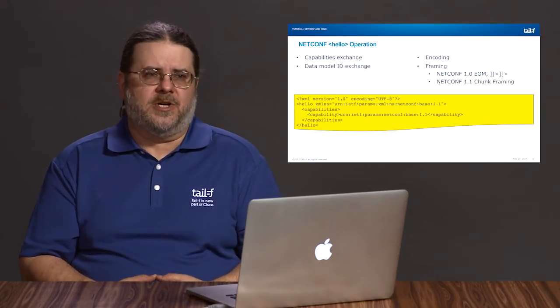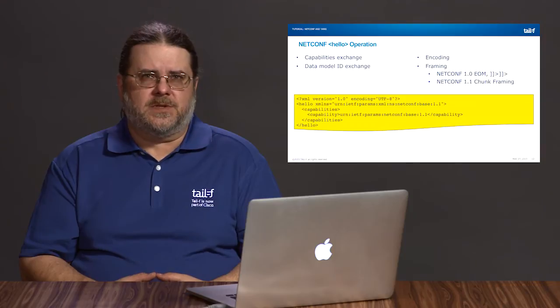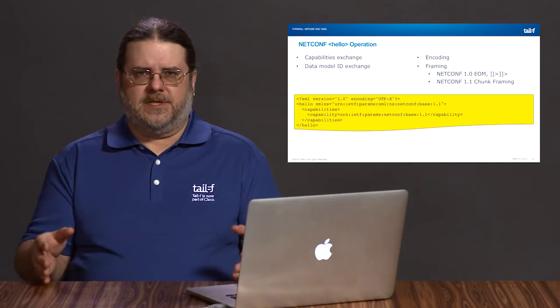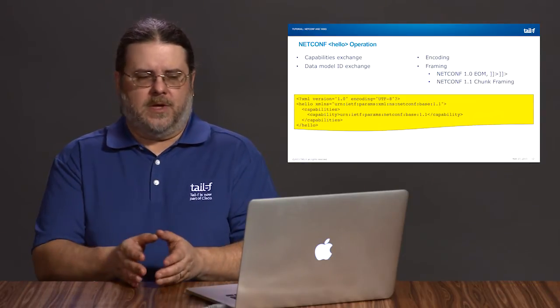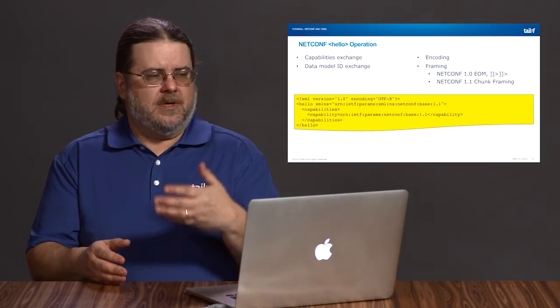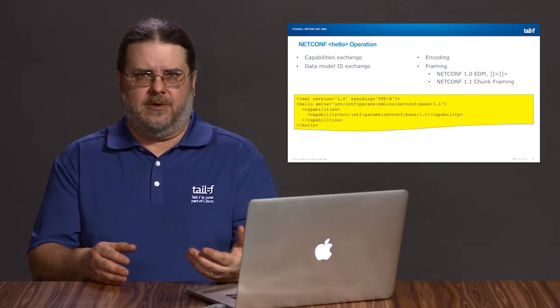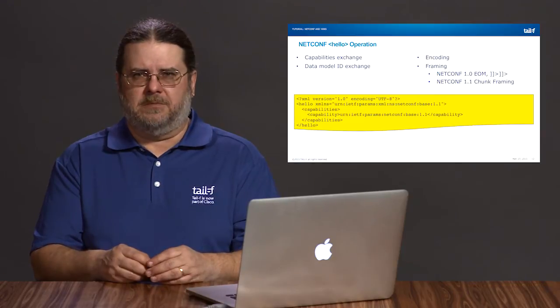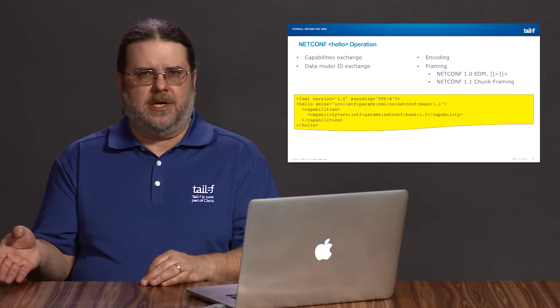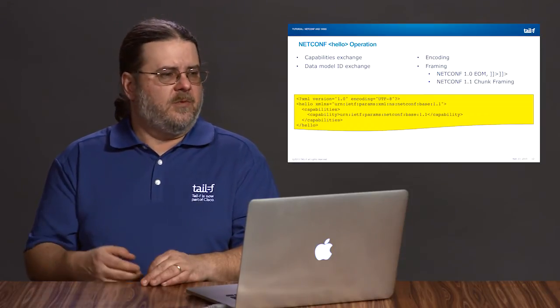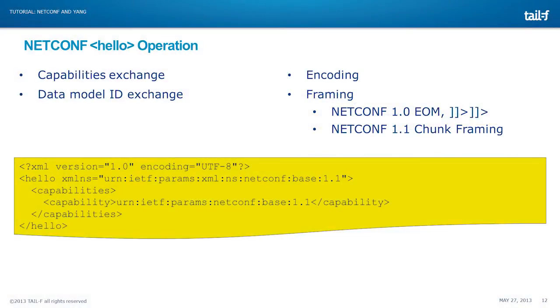First, the hello operation. As we mentioned previously, the hello message is sent simultaneously by both the NETCONF client and server when the connection occurs. Typically, the management station or NETCONF client advertises a minimal set of capabilities because what really matters are the capabilities of the NETCONF server, i.e. agent, in the device. So the hello operation gives us the capabilities exchange, which tells us what NETCONF operations are available to request of the NETCONF server.